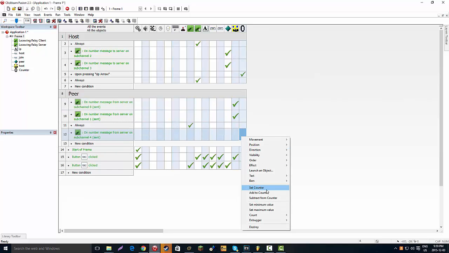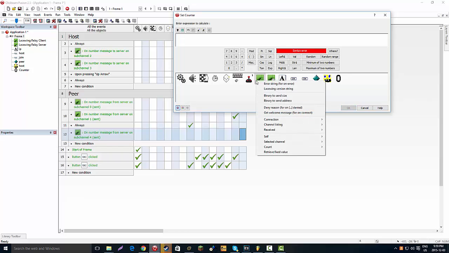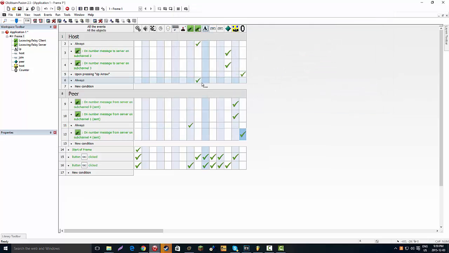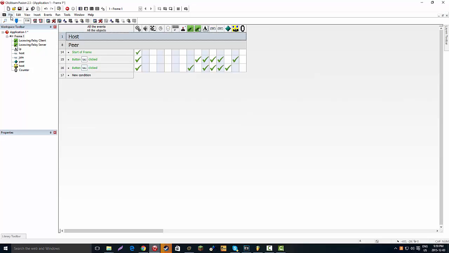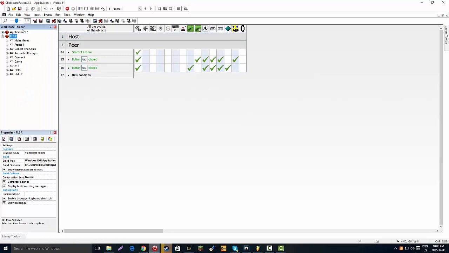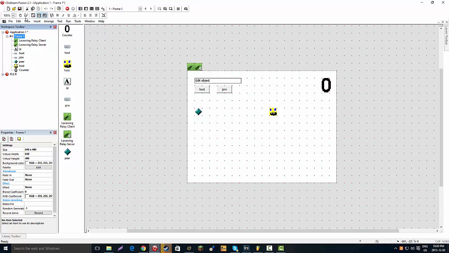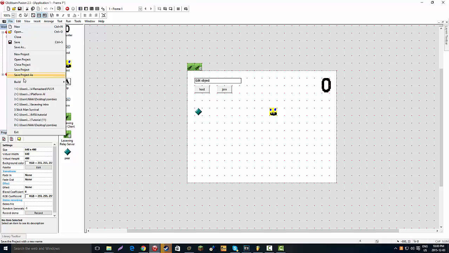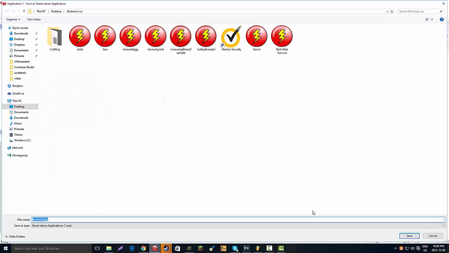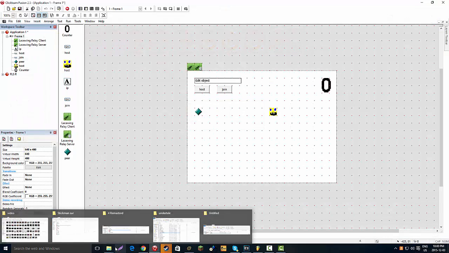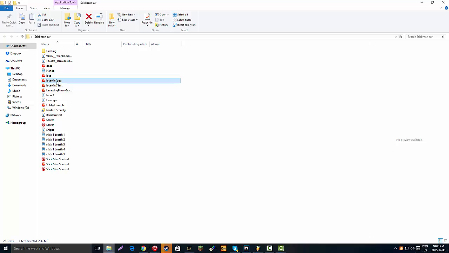we go to set counter, Lacewing relay client, received, get number. Alright, so what that pretty much just did was, whoops, oh, that's actually some pretty secret stuff I can't actually show. Okay, well anyways, build application, do that. Okay, so open this up.